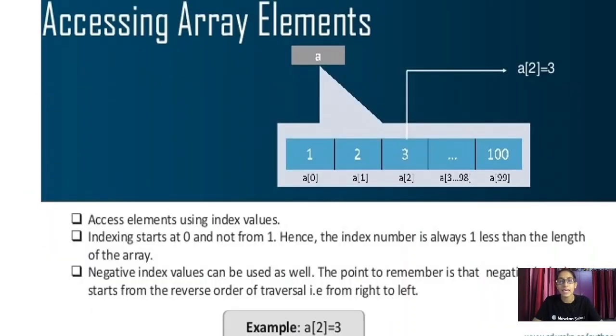Now, how to access an array element? For accessing an array element, here is an example: array element a[2] equals 3. Accessing an array element means, first of all, accessing the element using the index value. I told you indexing is always done from 0 to know the position. Second, indexing starts from 0, not from 1, because the last index number is always 1 less than the length of the array. If the length is 10, the last index is 9. So with array indexing, the length of an array is judged.